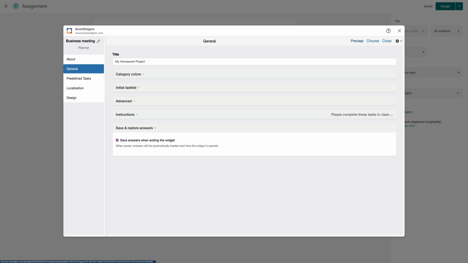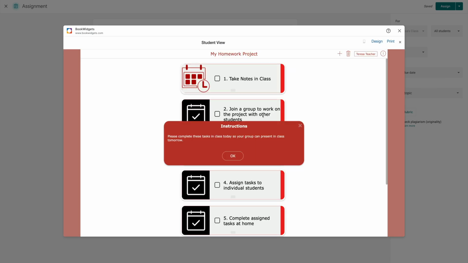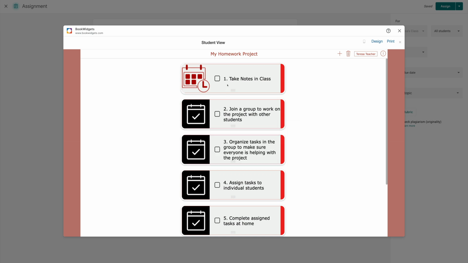And what I'm going to do right now is click on the preview button. So here we are with my homework project planner. Again, you can see how easy this is to create. It automatically pops up my instructions here to complete the tasks today so your group can present in class tomorrow. You'll notice here I have all of my planner tasks.